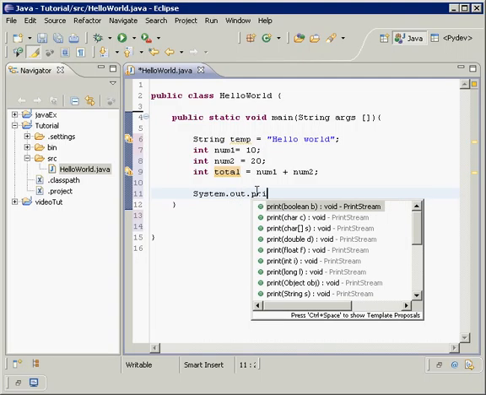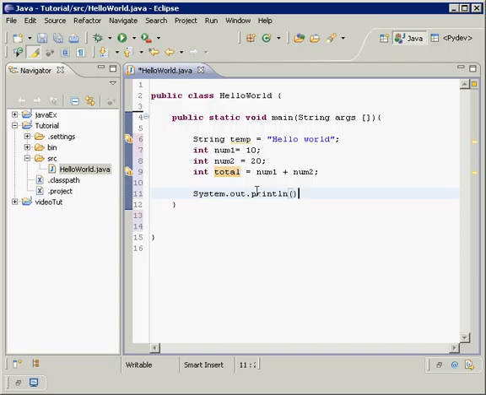System.out.println total, and let me print out our previous example as well. Just a moment.